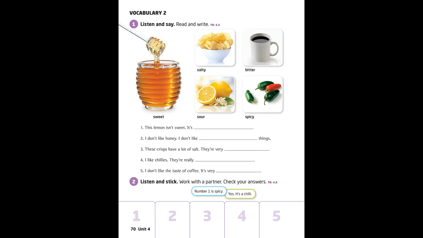Track 4.5. Vocabulary 2. Activity 1. Listen and say. Read and write. Sweet. This honey is very sweet. Salty. The crisps are salty. Bitter. Black coffee tastes bitter. Sour. Lemons are sour. Spicy. These chilies are very spicy.